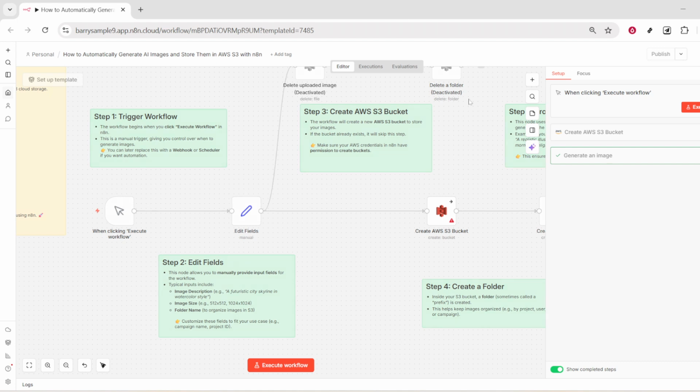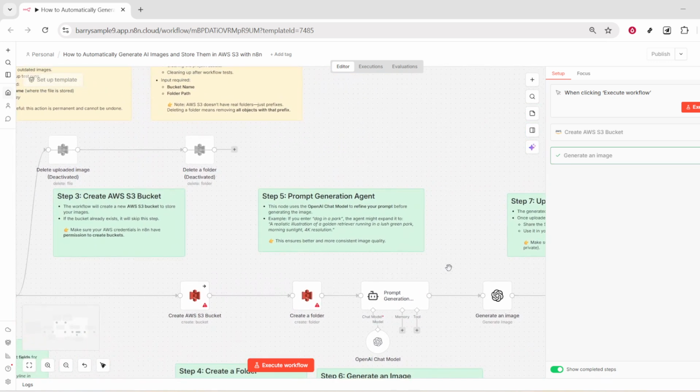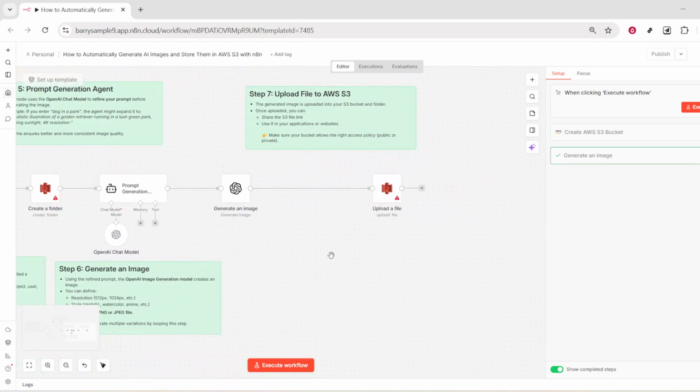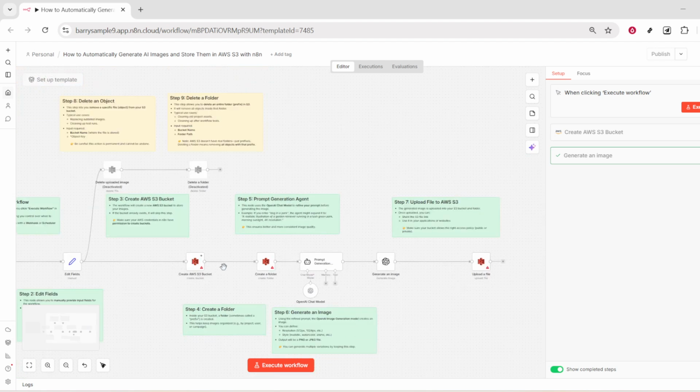Once the bucket is ready, a folder is created inside it using the Create a Folder node for AWS S3. This step organizes your files so generated images don't pile up at the root level. The folder name comes directly from your earlier configuration, ensuring consistency across runs.